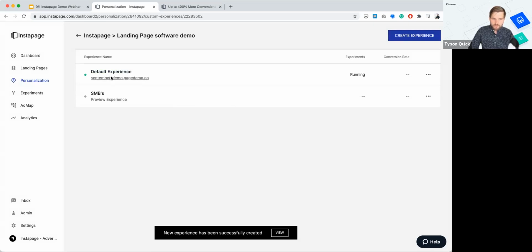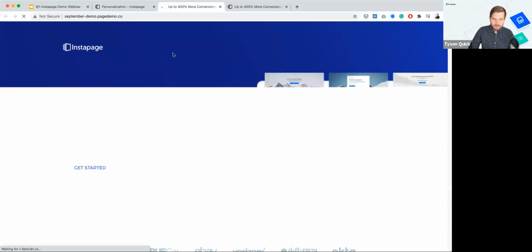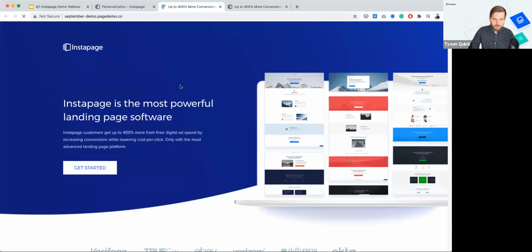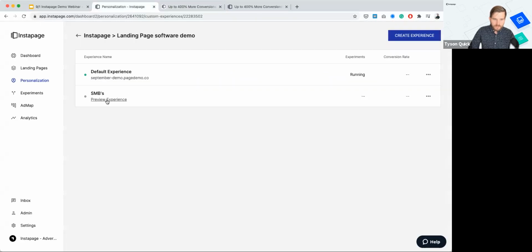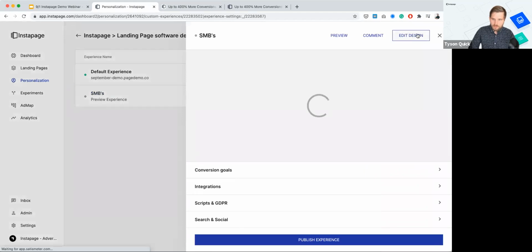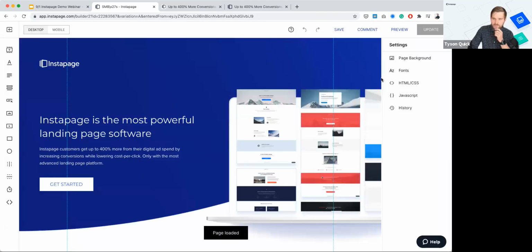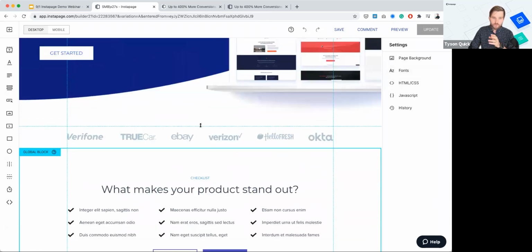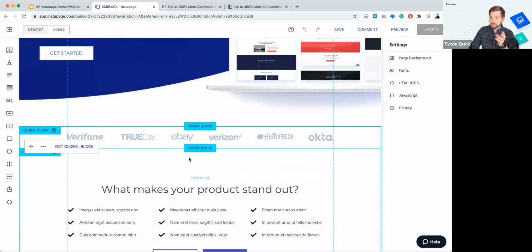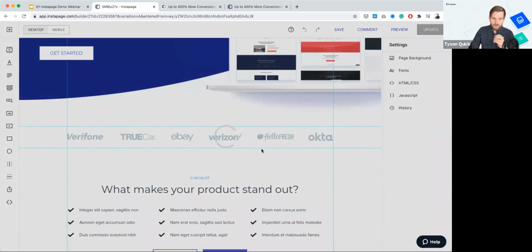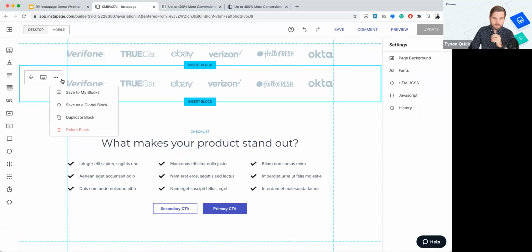Now, here's my default experience right here. It's already live. Okay. So here it is. Actually, let's keep that open. Let it load almost instantly. And then let's go ahead and now edit this experience for SMBs. Then again, I'm going to ask myself, what is different about an SMB versus my other traffic? Maybe I'm targeting enterprise companies in a different category, and now I'm doing SMB. So, do SMBs relate to eBay and Verizon? Probably not. So I might come in here, and if I had client logos for SMBs, I would add my SMB logos, right? Something that they might better relate to.